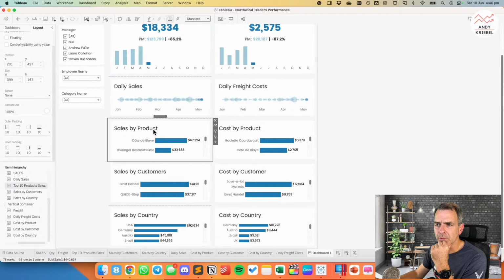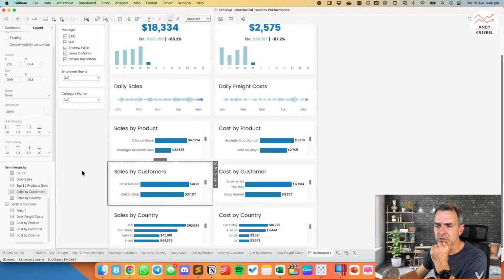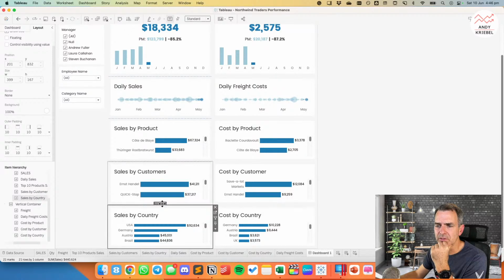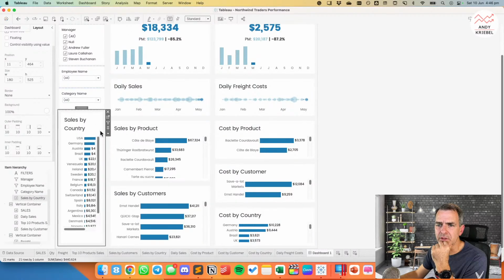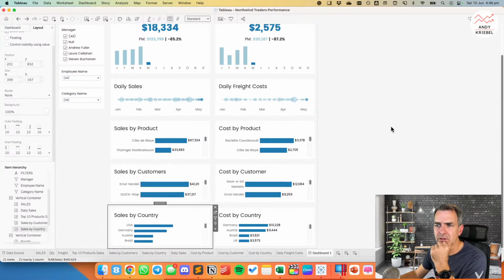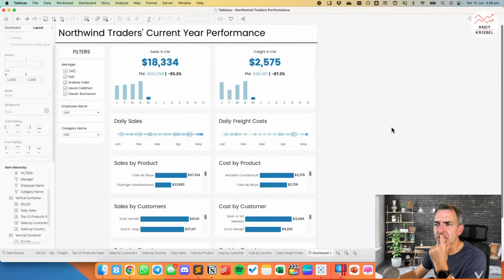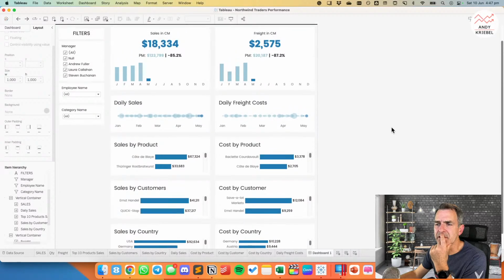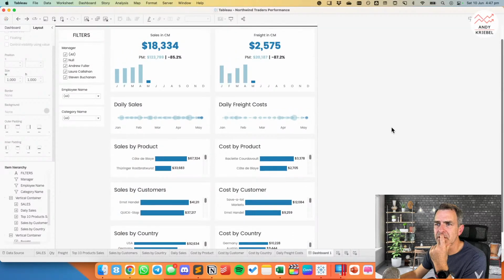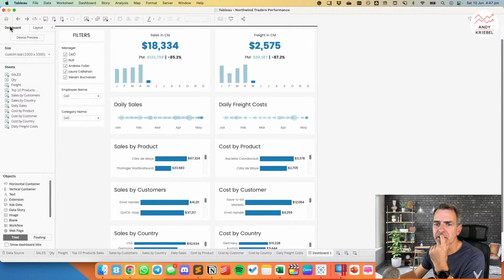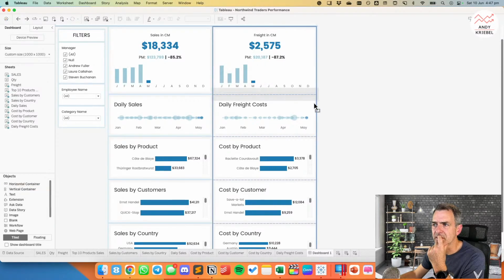Right. So sales by product, cost by product, sales by customer, country. I wonder what it would look like if I put my countries over there. No, that doesn't look good. I don't really want to make the dashboard any taller because then, okay, I think I'm going to need to redesign this a bit. This is going to prove to be a nightmare. Okay, let me see if I can do it though without messing everything else up.